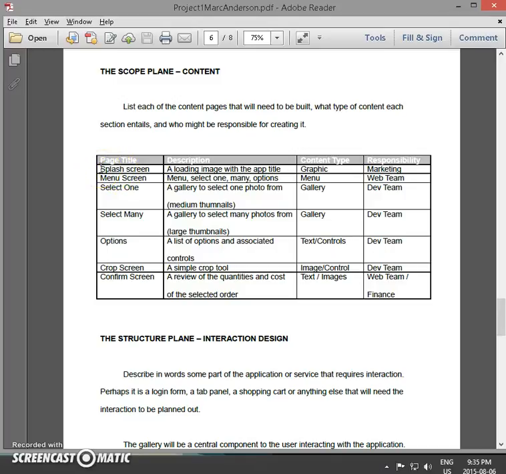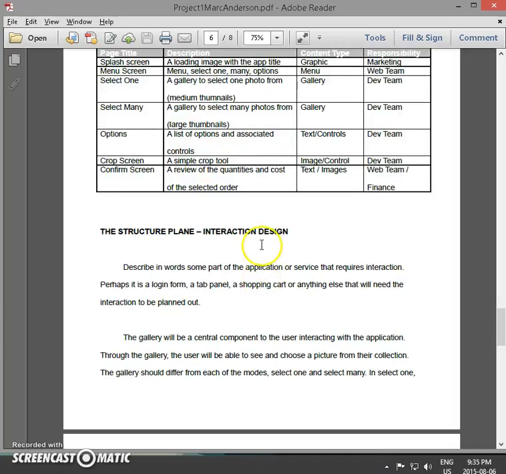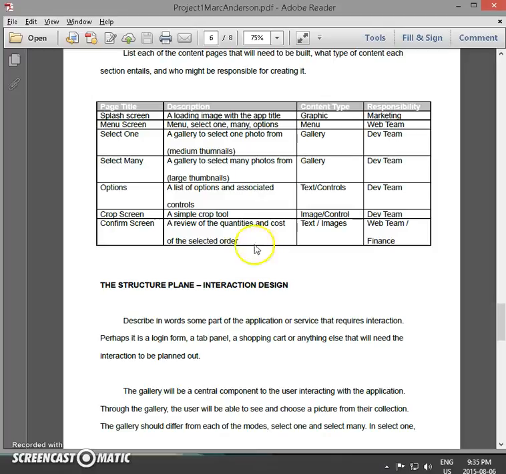We got a splash screen, a menu screen, 2 different ways to select pictures out of a gallery, maybe an options menu, as well as maybe a way to crop photos within the app. And lastly, a confirmation screen, just to show order details before the user decides to pull the trigger and order the print.